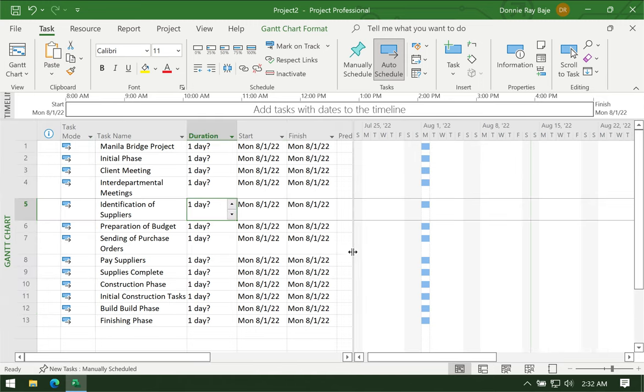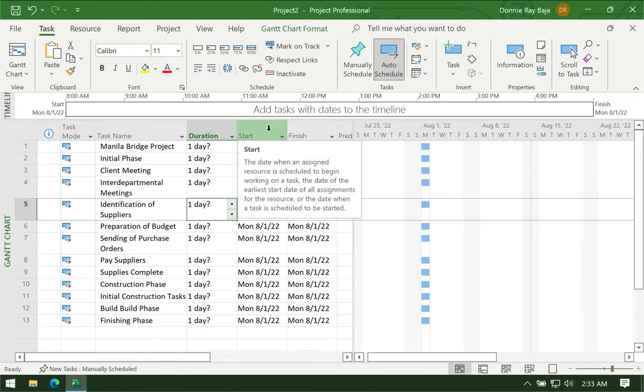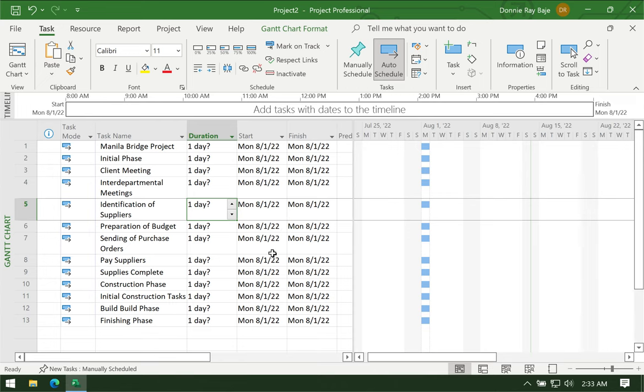And the next thing is that you will now have these small bars here. And MS Project is giving us an estimate of how long that task is. So you see the one day with a question mark. And you see that everything here starts at August 1st, our project start date. So what we're going to do is identify the days for our tasks.